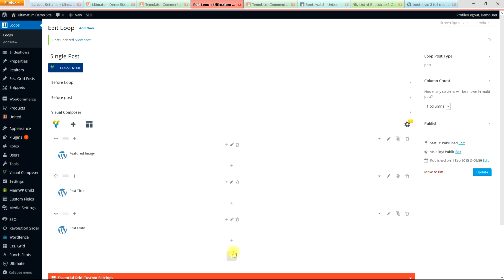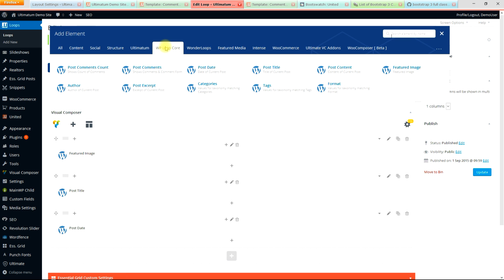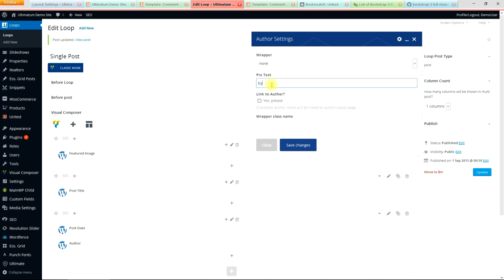So rather than the big grey button, we're going to click the little button there, which puts them in the same wrapper. So we're looking for author. There we go. A lot less options here. The pretext would be, in this case, by. I put a space after it.